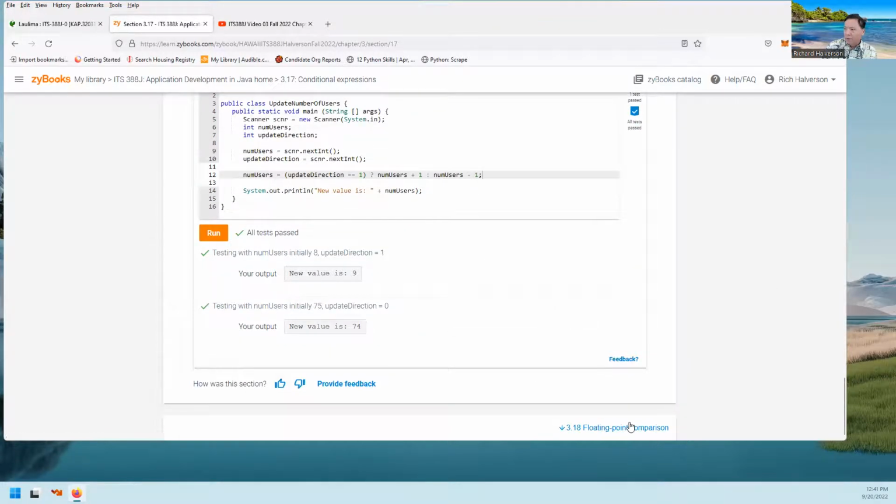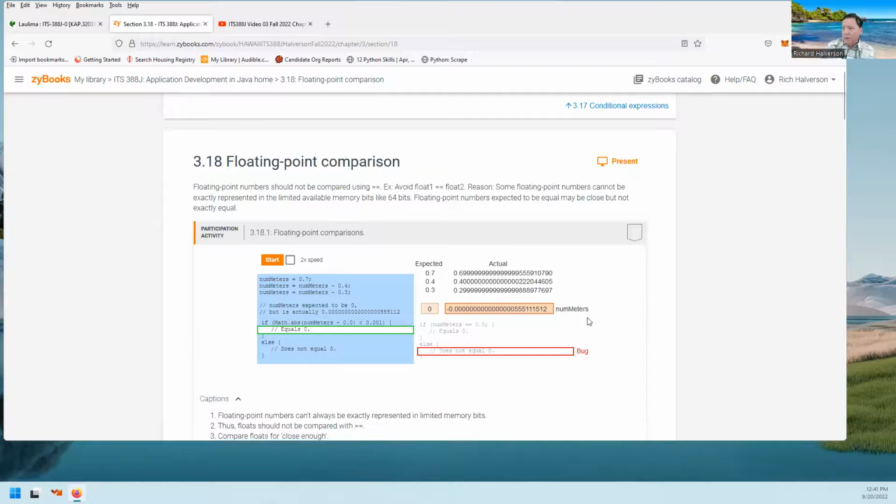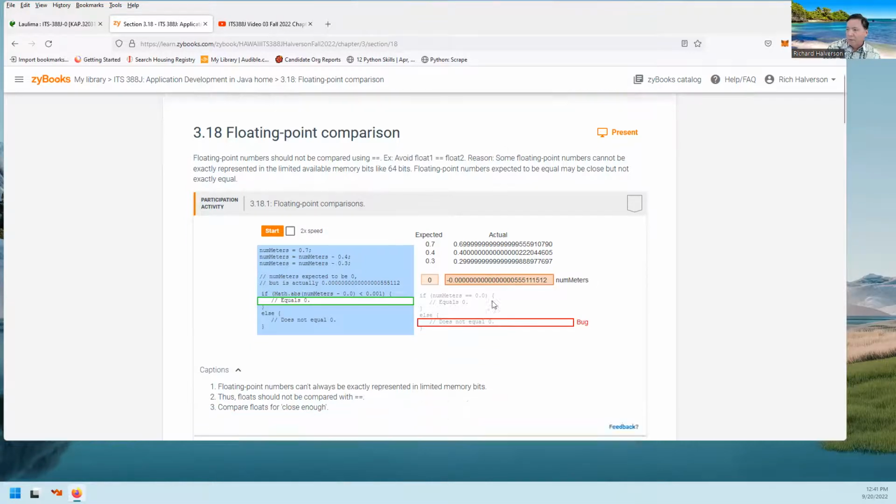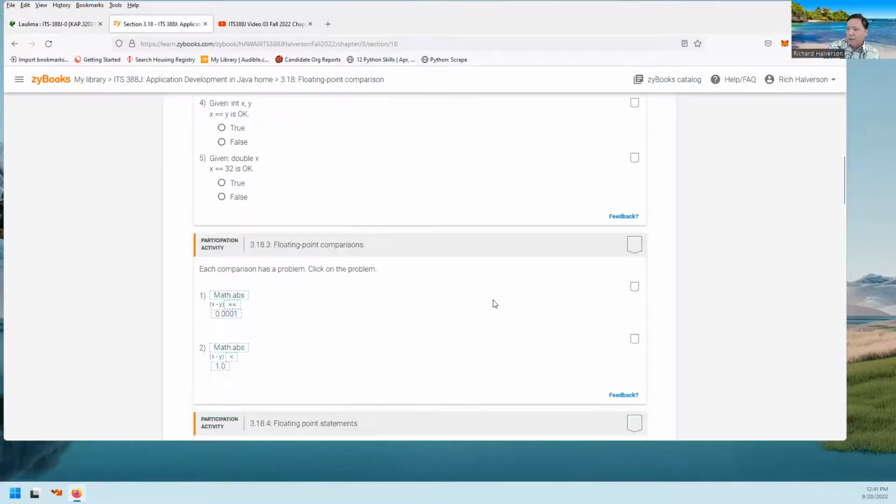Last one, floating point comparison, a little bit different. For floating point comparison, you want to avoid using the equality sign because of having to change numbers from decimal to binary. They can be off by just a little bit, and you end up thinking two numbers are equal when really they are not, or thinking two numbers are not equal when really they are. So you want to avoid that.